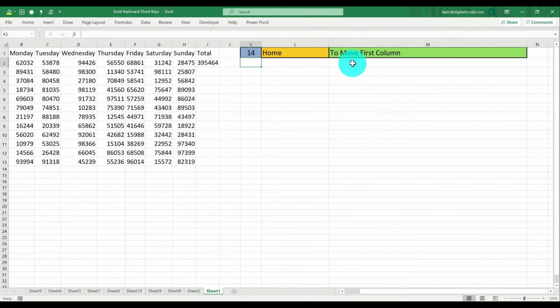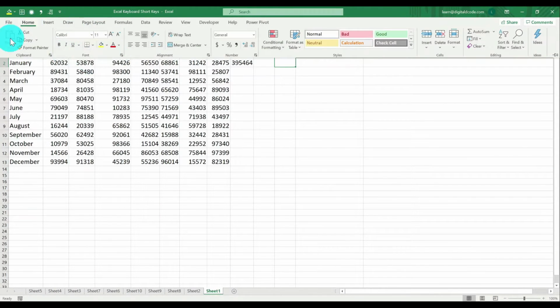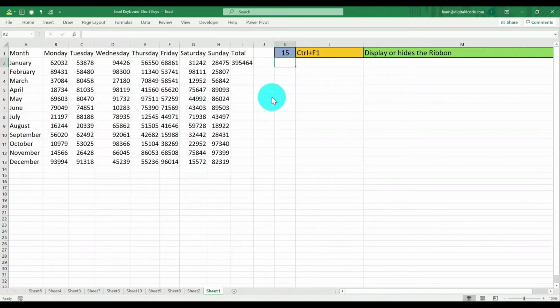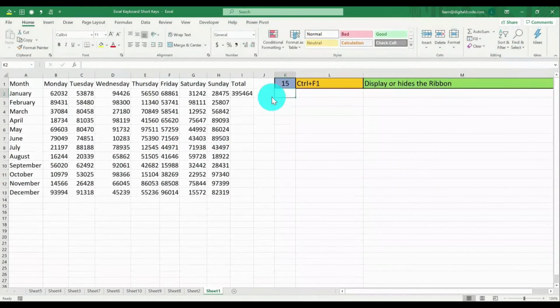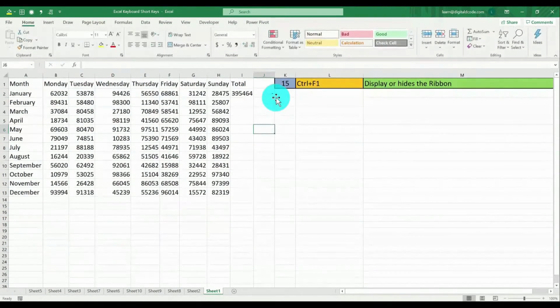To move to the first column, press the Home button. I keep my cursor here, I press the Home button, so it will go to the first column. To display or hide the ribbon, Control F1. The ribbon is nothing but this, the Excel ribbon. To hide or unhide, press Control F1. So my cursor is here, and using the keyboard, I'm hiding and unhiding.